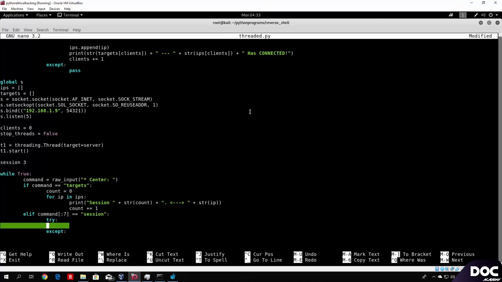And then in order to parse that command right here, we need to make the number that will be the number of the session itself to be equal to an integer of the command from the 8th character till the end. So from the 8th character we'll strip out this session and strip out the empty space and just 3 till the end. So simply just 3 in our case.